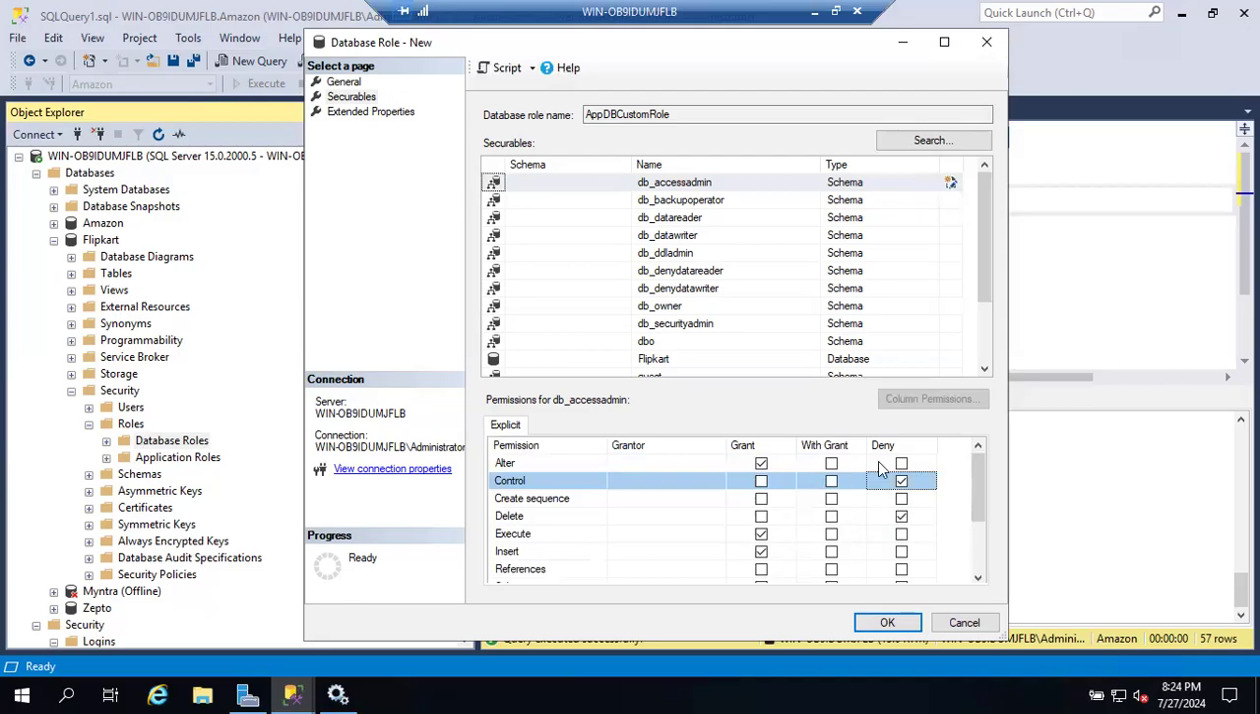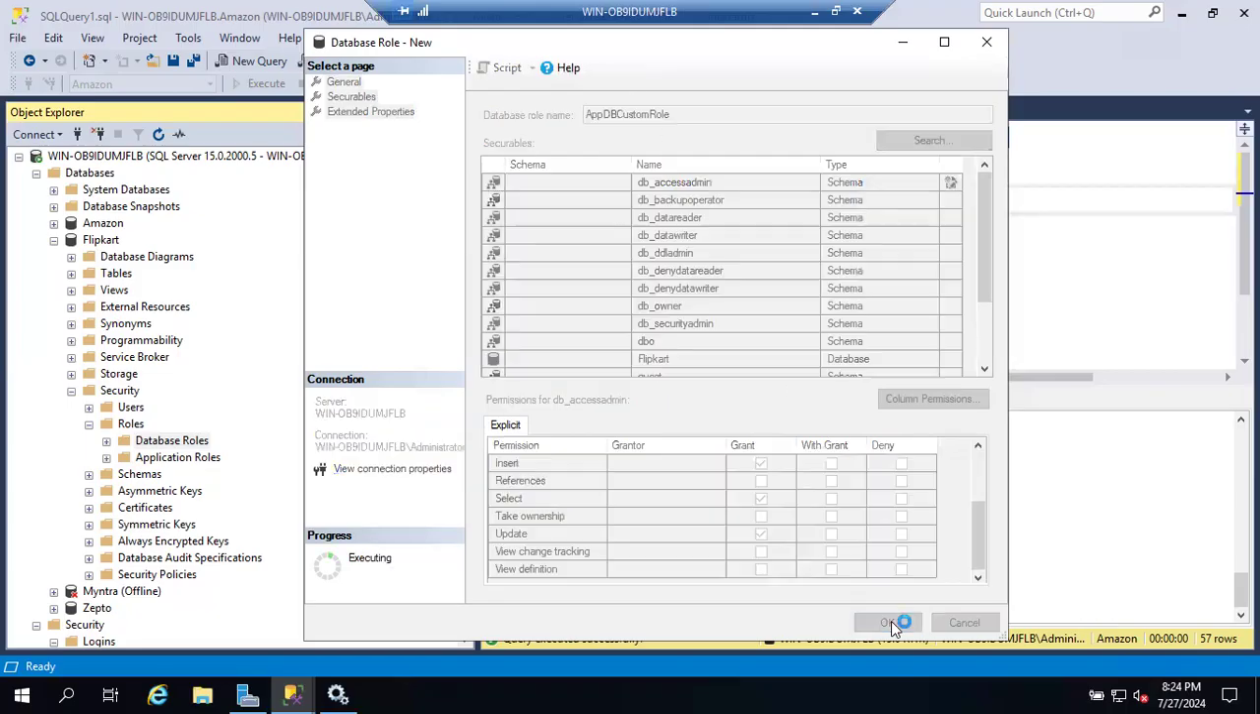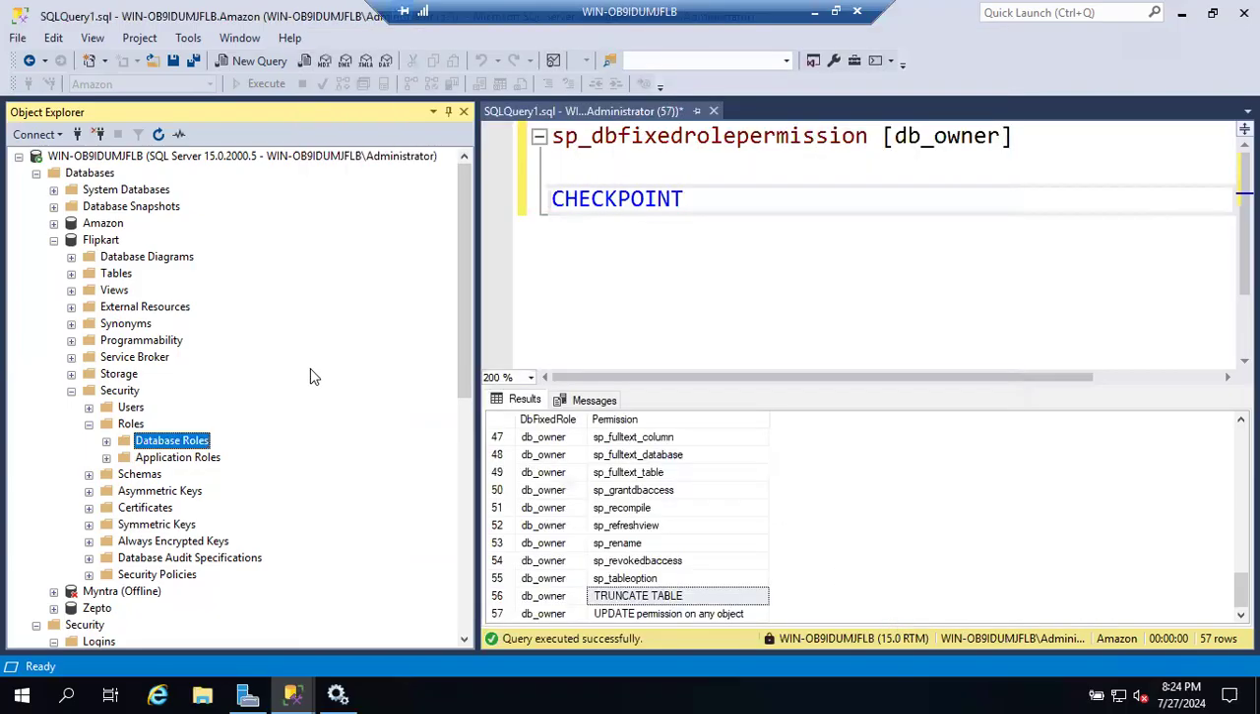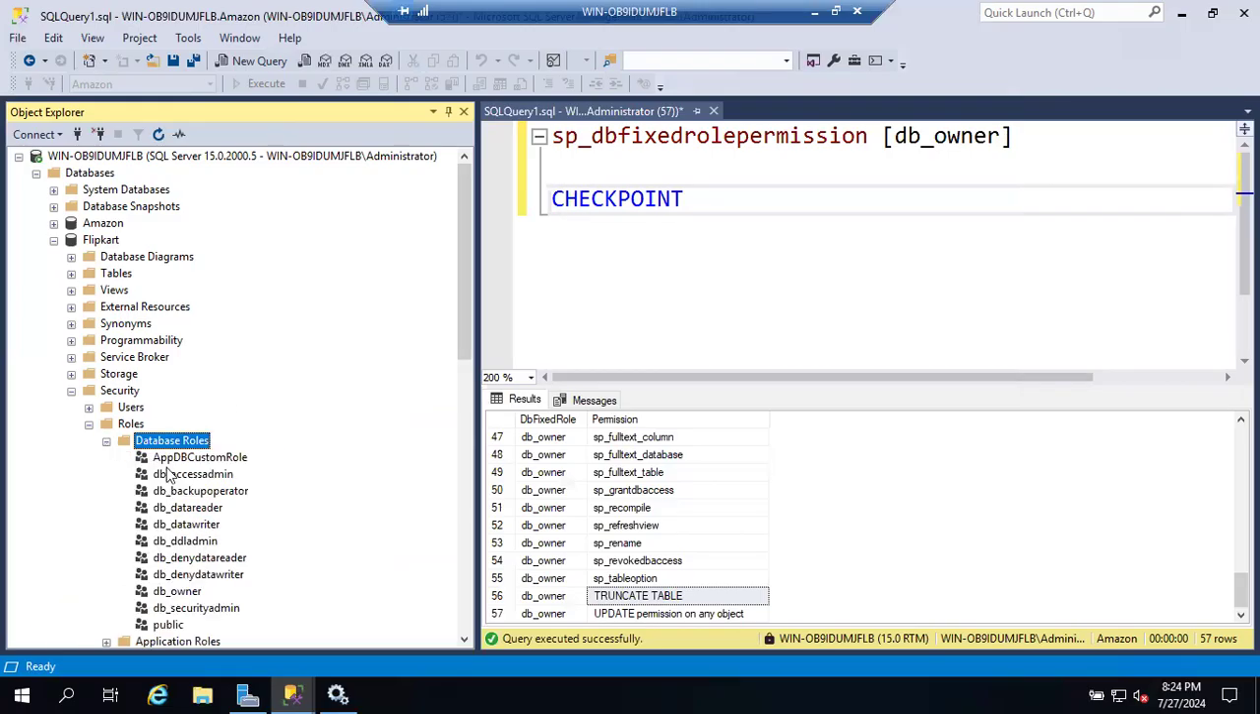Okay, total 1 2 3 4 5, 6, up to insert 3, execute 4, and 6, and 7. Total 7 permissions, guys. You can select all also, it's your wish. But now, whatever custom role I'm creating, this app DB custom role will have the 7 permissions, guys. See here, app DB custom role.